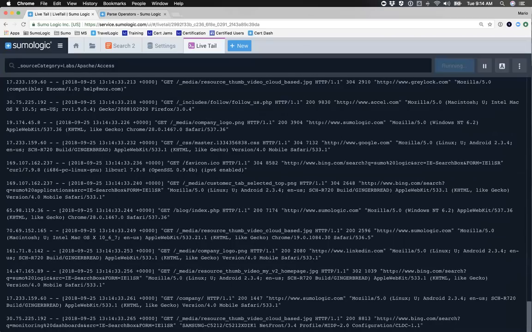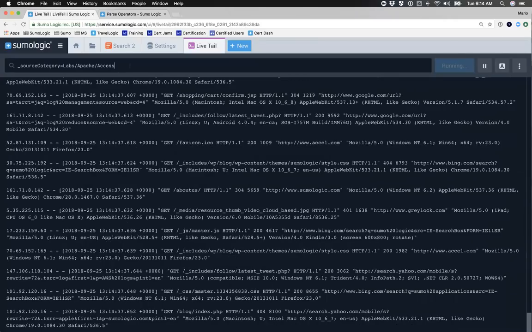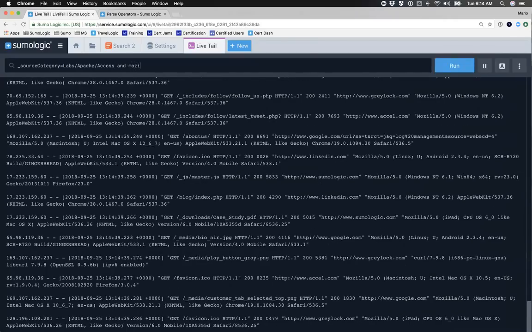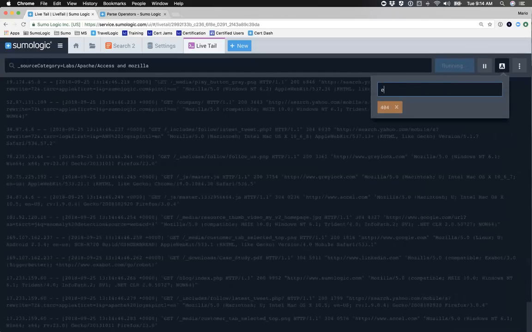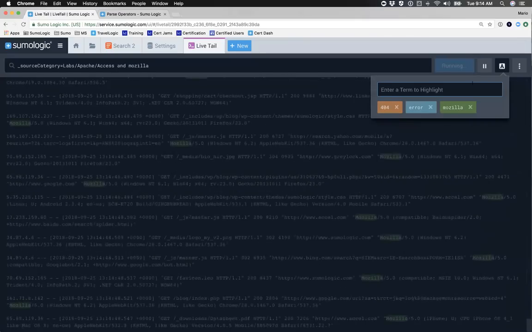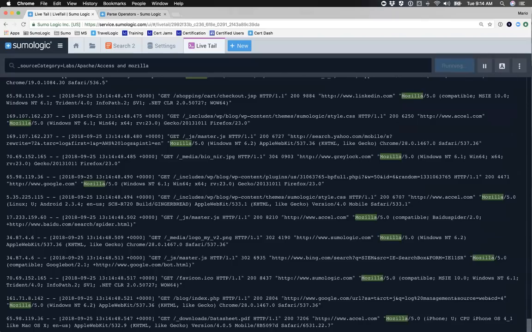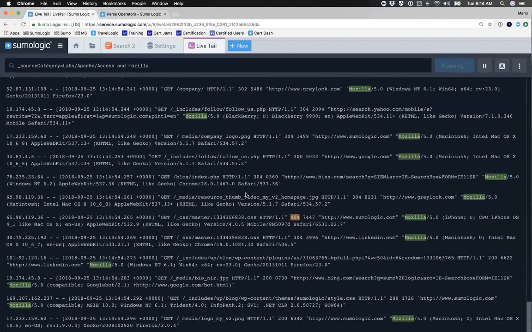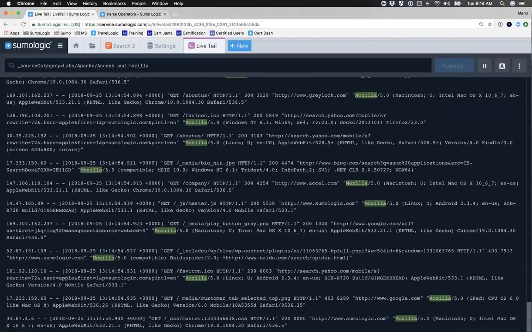I can say, give me from all boxes anything that has this source category. Maybe I can say, and only bring those that have the word Mozilla in it. And by the way, I want you to highlight the 404s. I want to highlight the word error. I want to highlight the word Mozilla in it as well, right? So what you're doing is you're tailing your logs and you're helping yourself to identify what's going on right now.